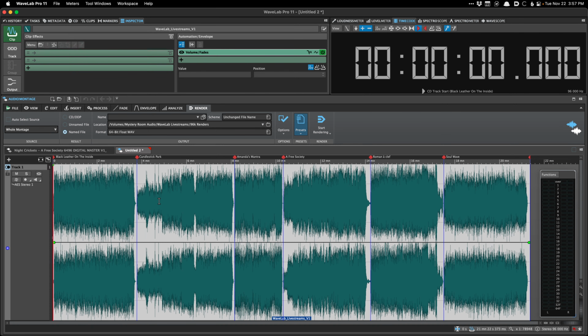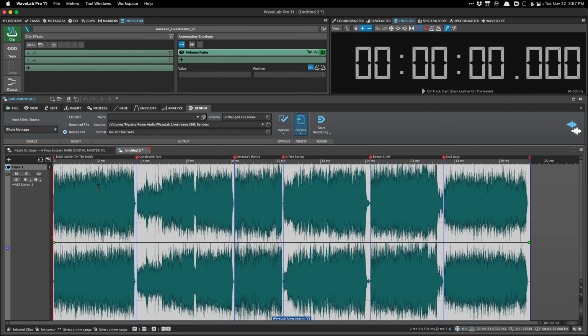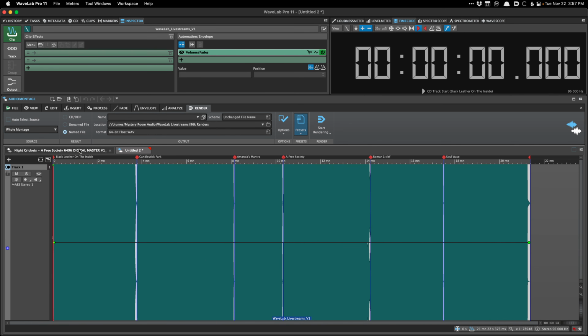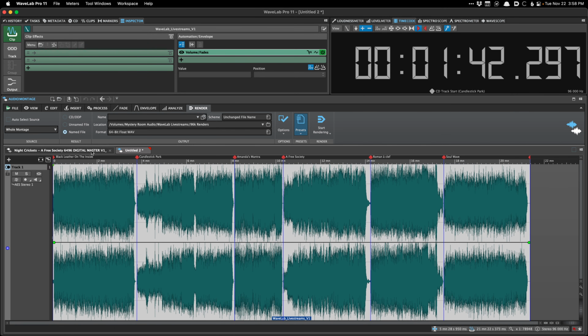So now I've created, or WaveLab has created, a new montage with all the plugins baked in, all the song spacing baked in, all the markers, everything. I basically have a mirror image of this montage, but with all the plugin processing baked in.